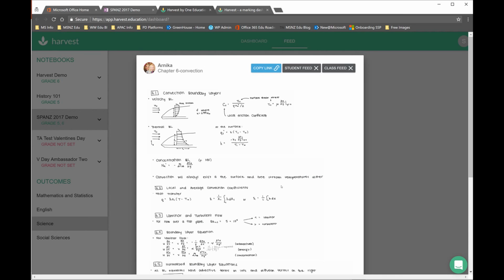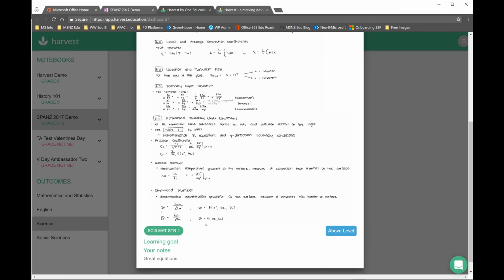Again, this is the work. I said this was above the level, and I've made a comment, great equations. It's a pretty good combination, so do check it out. I think it might pleasantly surprise you.